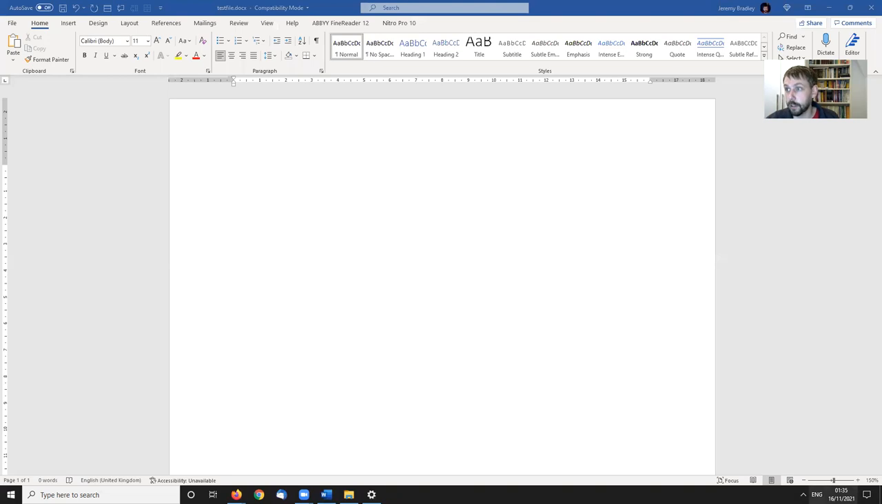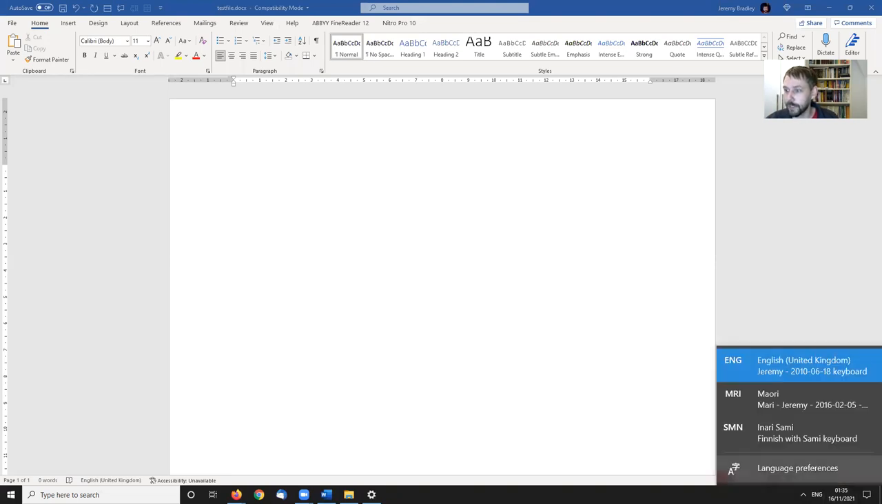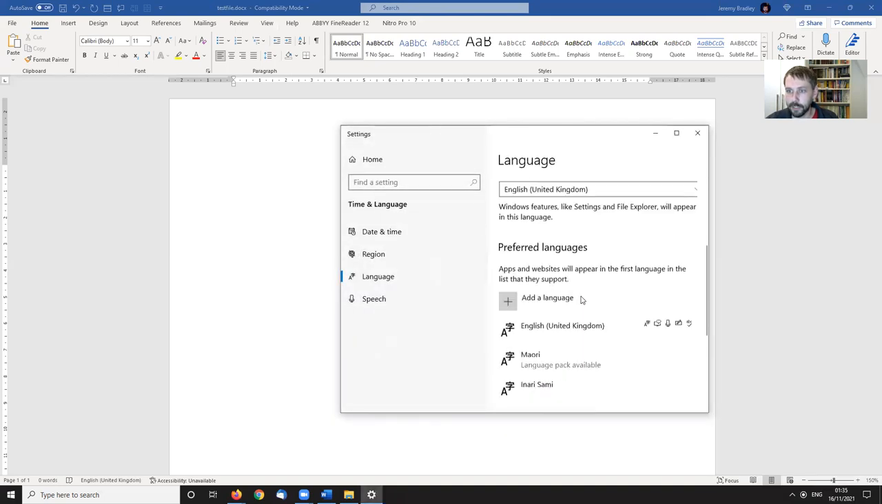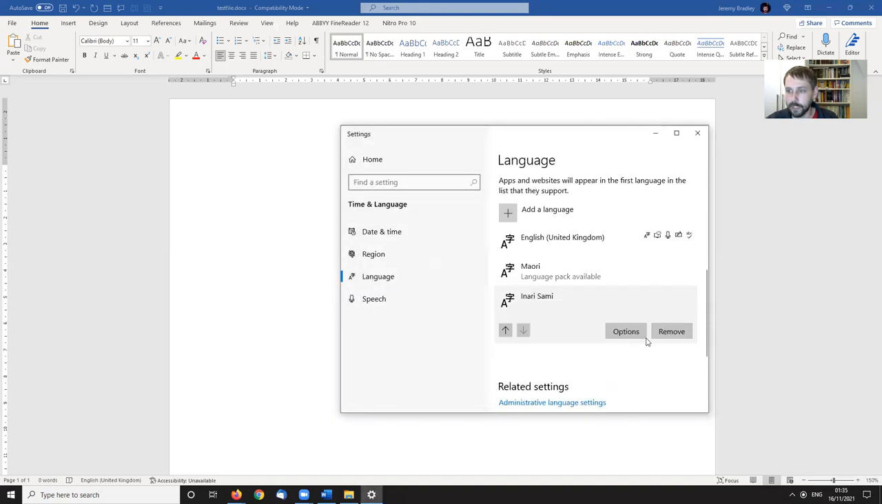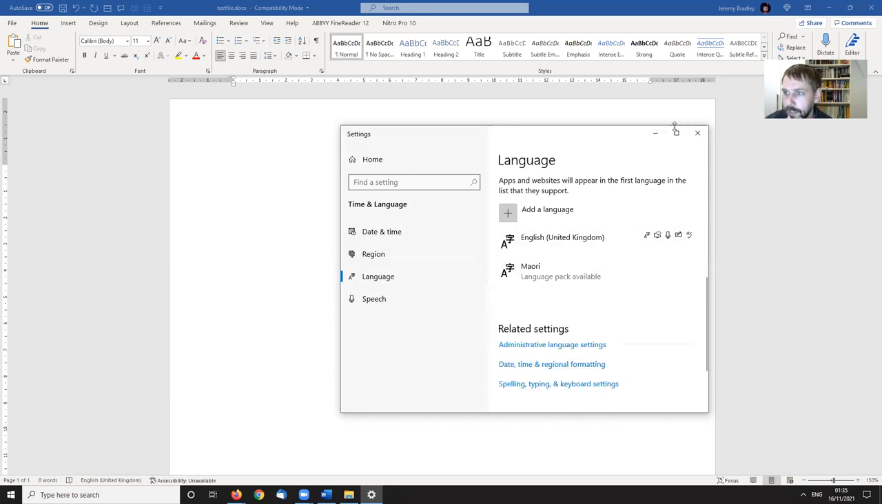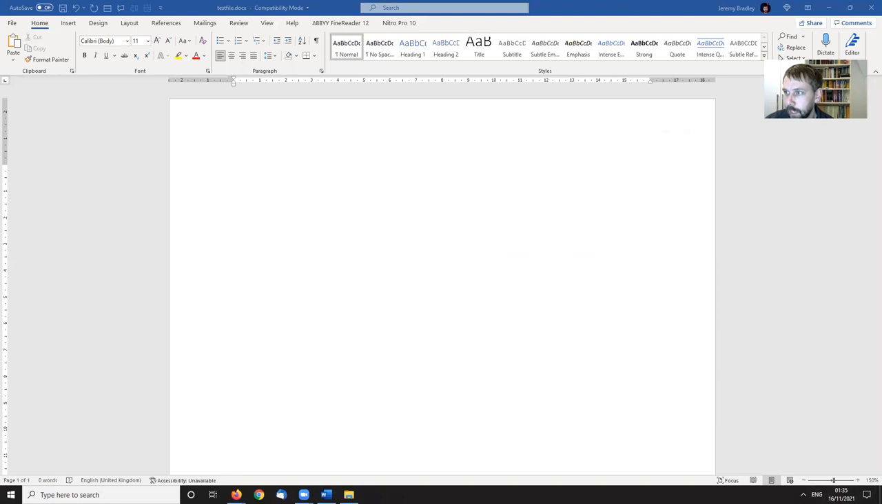If we are tired of having the Inari Sami keyboard layout, we can also remove it by going back to language preferences, finding Inari Sami and saying remove, because this is not actually a keyboard layout that I want to be using. Let's give it a moment there. And it's gone. And it's also gone from the settings. A little hint I can give you: sometimes Windows will add keyboard layouts that you don't actually want to use to your settings here.